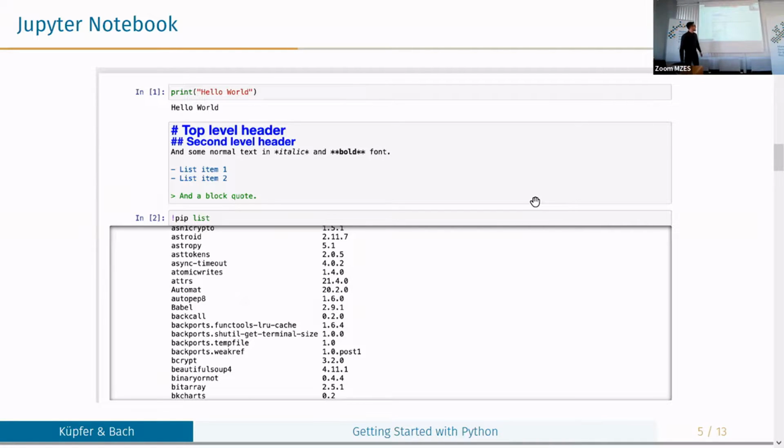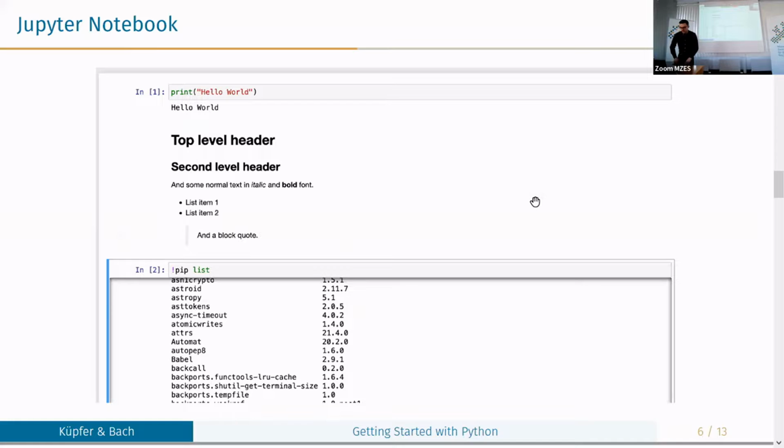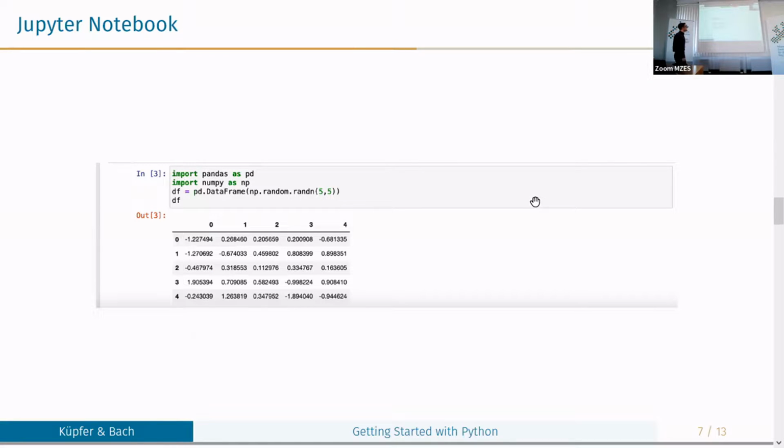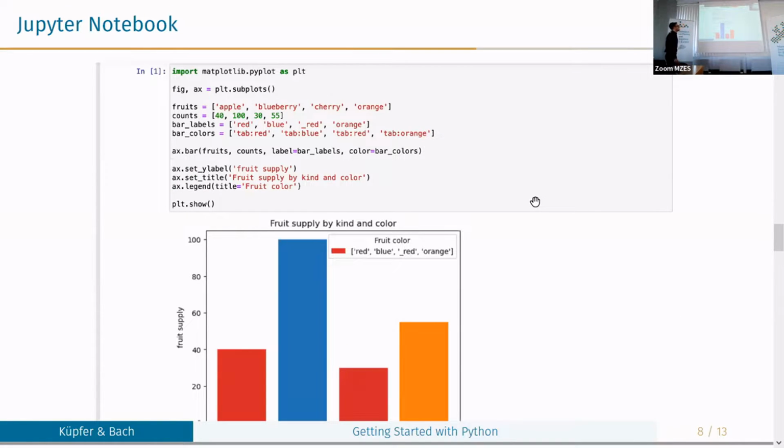You have some output fields as you have in R Markdown, and we won't go deeper into this on the slides. What you see here is an output of a data frame as you know it from R, and there you can see some basic plots. There is the package matplotlib, which is quite famous.